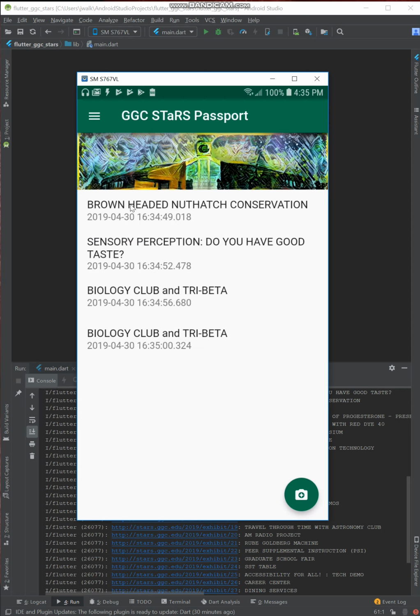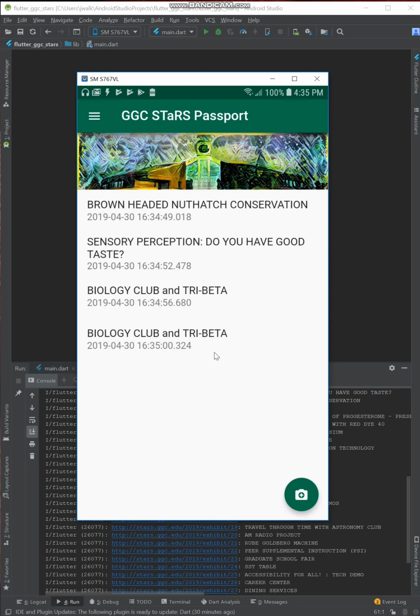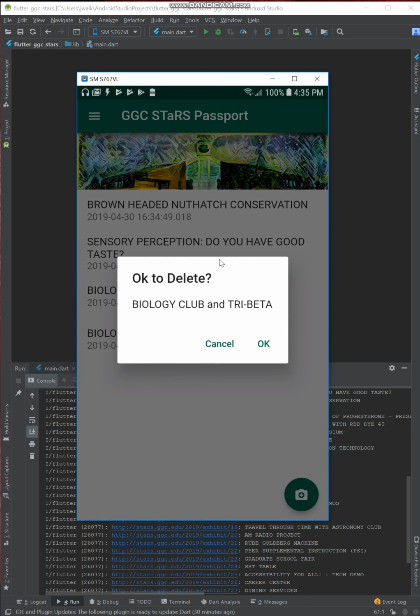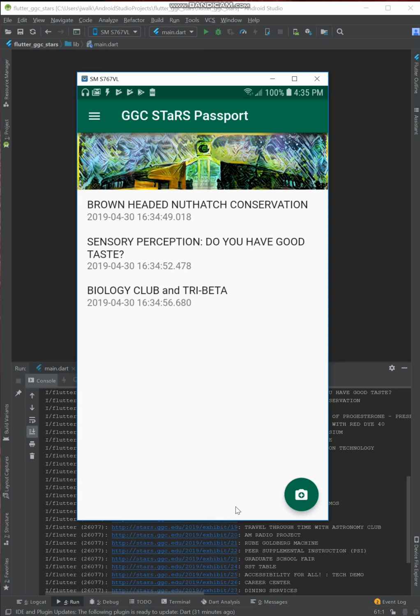Upon a successful scan, as you can see, the name of the event is displayed, as well as the timestamp of when the QR code was scanned. Now, let's say I accidentally scanned these two twice, so I want to delete one of them. If you press and hold, a long press, an alert dialog pops up. It says OK to delete. You click cancel, it will not delete. But if you click OK, it will remove the item and show a snack bar message saying that that item was deleted.